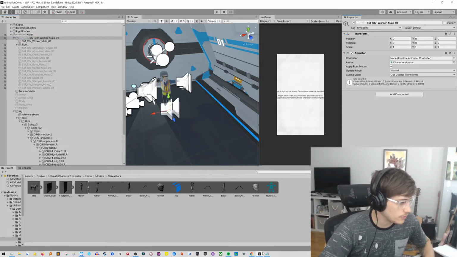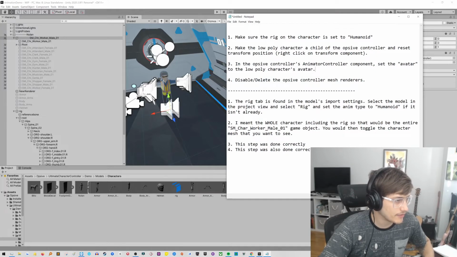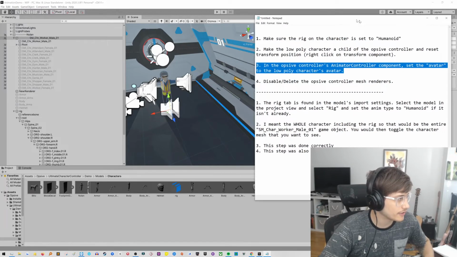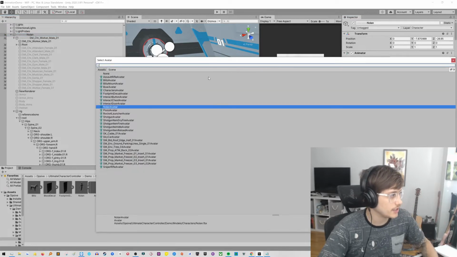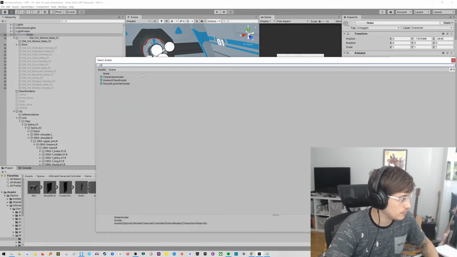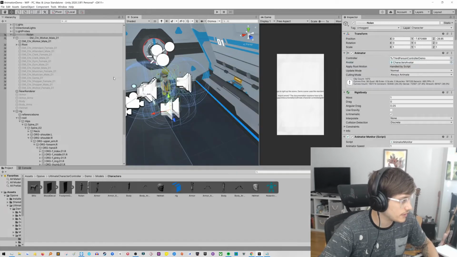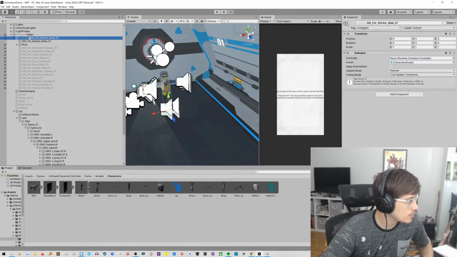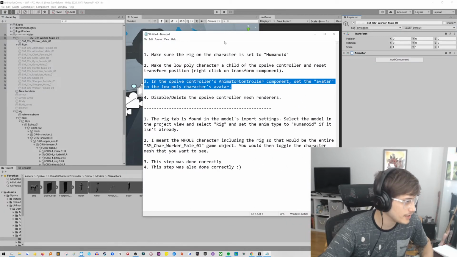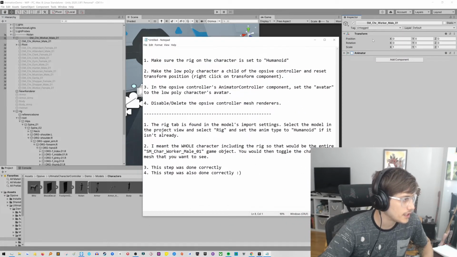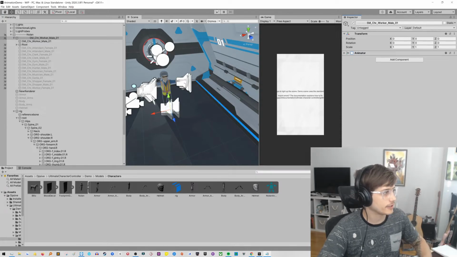Okay, so let me see. Is that it then? In the opposite animator controller, set the avatar to the low poly character's avatar, which I had already done, but I actually managed to just undo that. So we'll change this back to the character's avatar. And then my other question is, this animator is going to be running, right? The low poly's animator. So I'll just turn it off, I think. Maybe I need to delete it. I'm not sure. We could try to delete it. But let's give that a shot. Let's see if that's working.